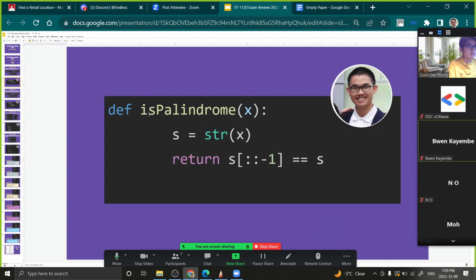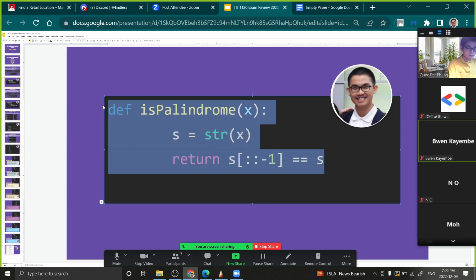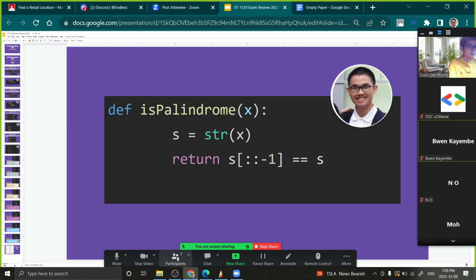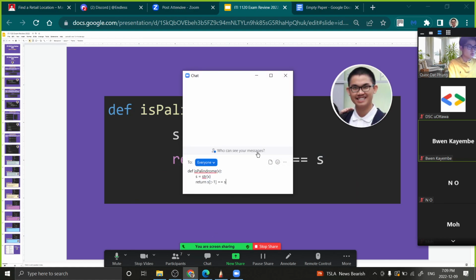You have a function is palindrome, and then you just convert it to a string. And this is the syntax for reversing a string. We're saying, when we reverse it, is it equal to the original? If it is, then we will return true. If not, this will return false. I'm going to paste this in the chat. You guys might have to reformat it if needed.